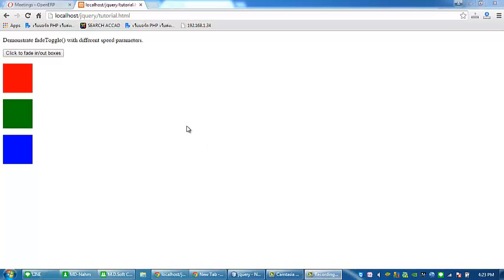Today I'm going to show you how to use fade toggle on jQuery. So, fade toggle means fade in, fade out. When we click this button, it will fade out, and when we click it again, it will fade in. So it's a vice versa fade in, fade out, which is called fade toggle.